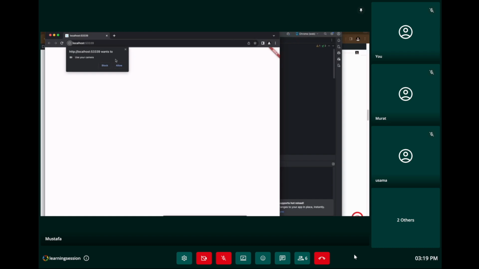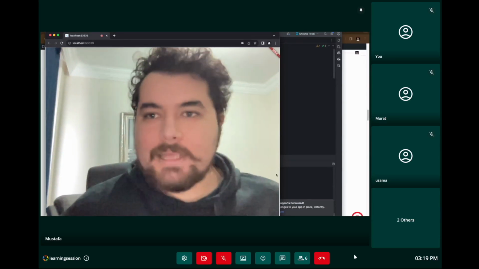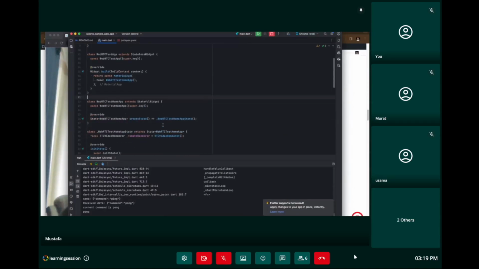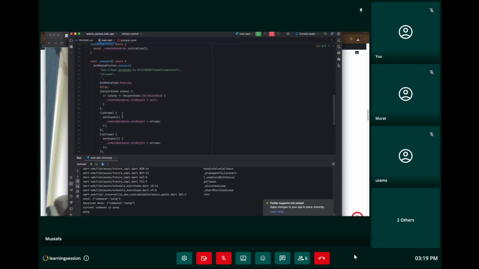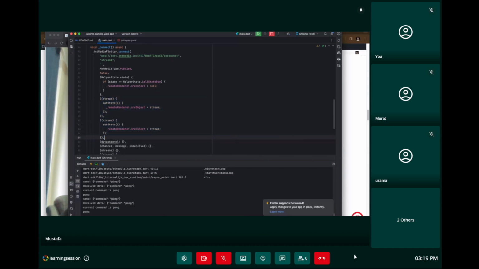As I said, first it asks permission to use my camera. I allow. As a second step, it will ask for microphone access like this. And when I allow it, it just starts publishing. As soon as Ant Media Server gets the stream, the first one is the local stream and the second one is the remote stream, by the way.